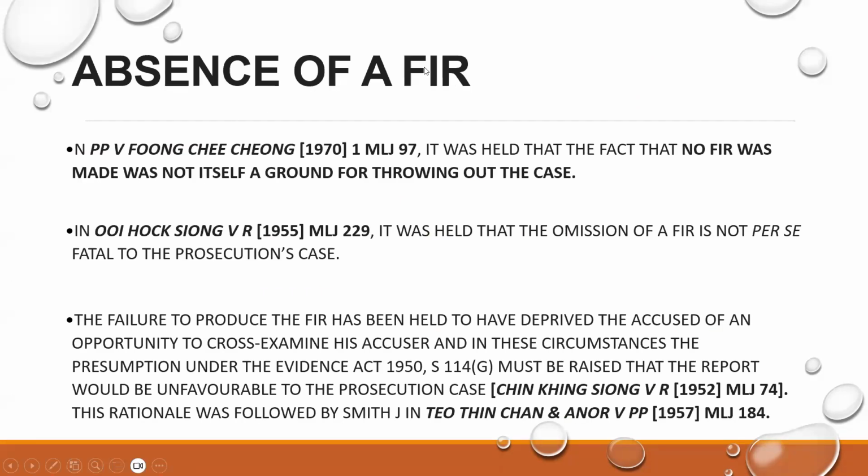Okay. Absence of FIR. No FIR being made is not itself a ground. As I said, there are some cases where the PP can charge a person even without what we call the FIR. But normally there will be an FIR. It depends. So it is not much of a big issue nowadays.